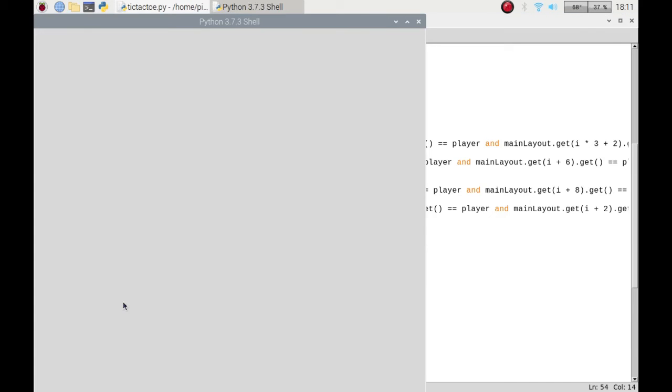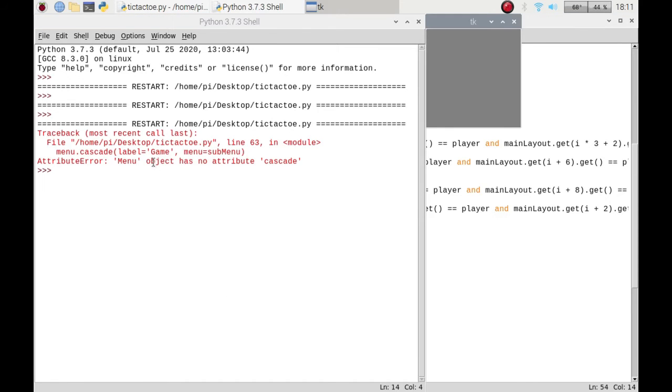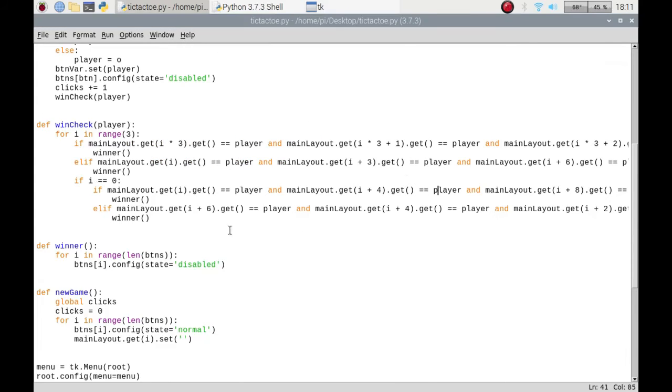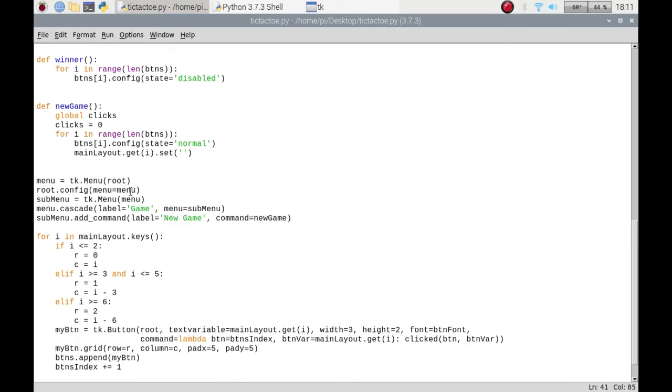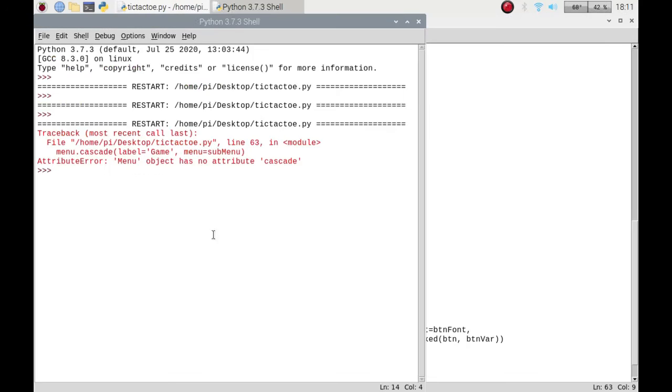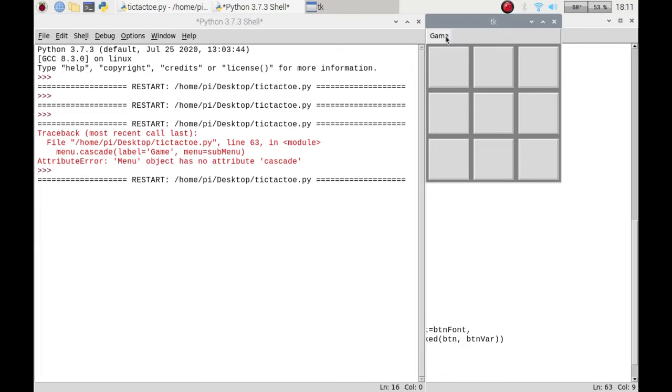If we run that, we should get a, oh dear, oops, what did I put? Add underscore cascade. There we go, so we've got our new game now. If I start running a game and we get to a winner, I can't click anything else there, but I can click New Game and we get a fresh set of buttons.